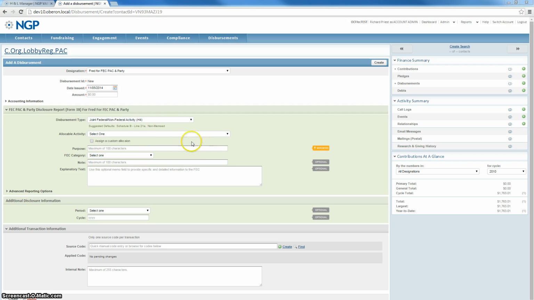As we select this allocable activity drop-down list, you'll notice an administrative, generic voter drive, public communications. These are all allocation methods, and we have several activity ratios. Please also take time to note only allocation methods and activity ratios that correspond to the same designation above should appear in this allocable activity drop-down list.